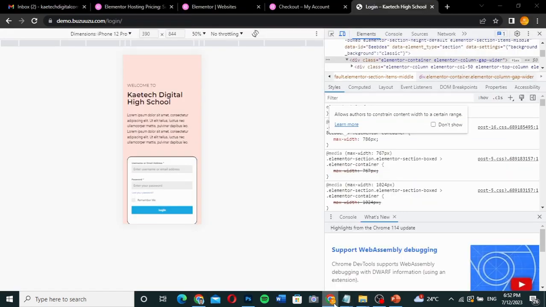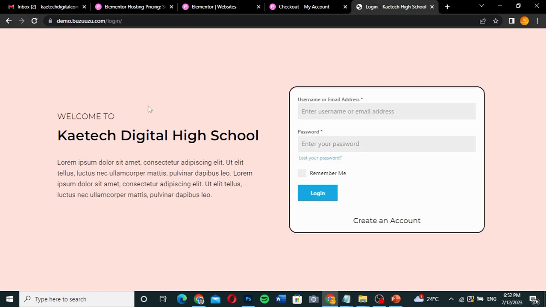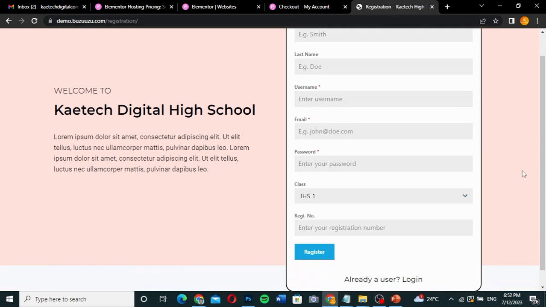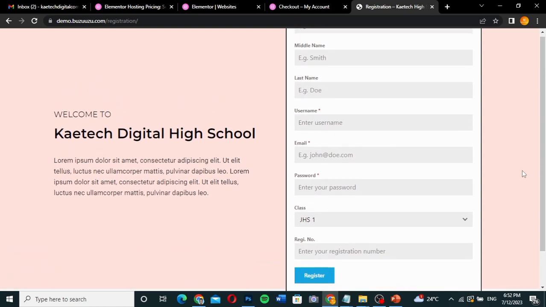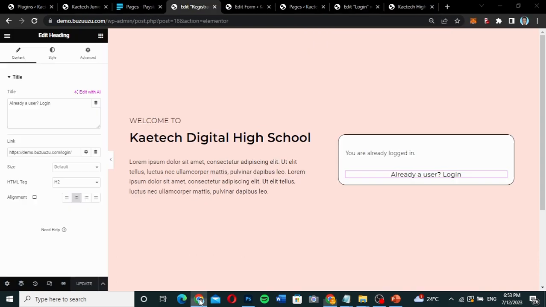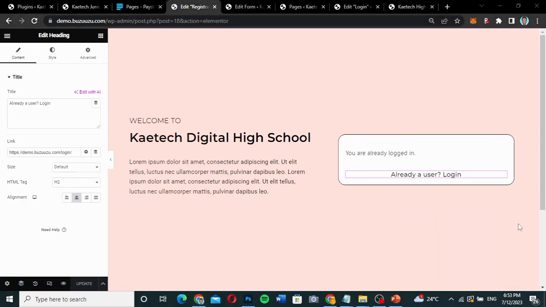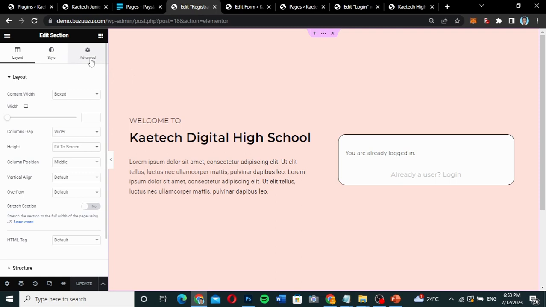So if I go to this place, let me just come over here and then refresh this website. So as you can see, create an account is over here. If I click on this one, it's going to take me to this account page. Now I can do a few settings that I have to do on the registration page. So over here, I'm just going to adjust a few things.